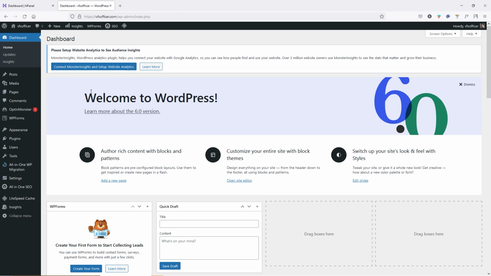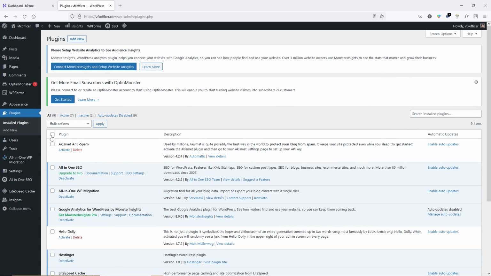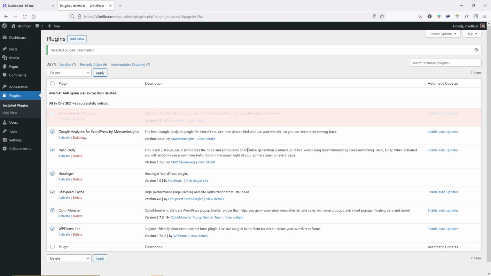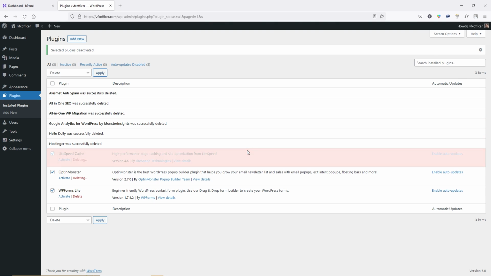First of all, hover your mouse over plugins and then click on installed plugins. And here, select all plugins by checking this box. Go to this drop down menu, select deactivate and click apply. Now select all of the plugins by checking this box, drop down option, and then select delete, click apply, click OK. It will delete all the plugins that we don't really need.